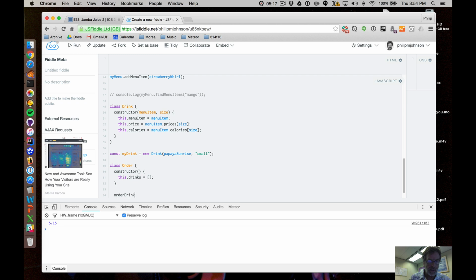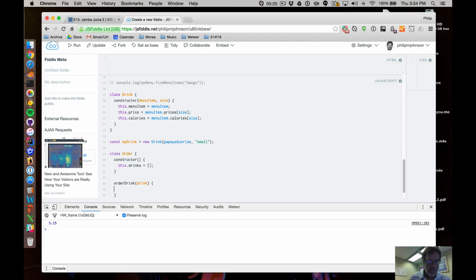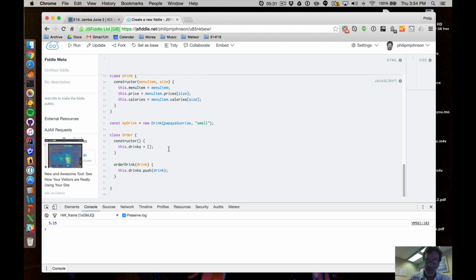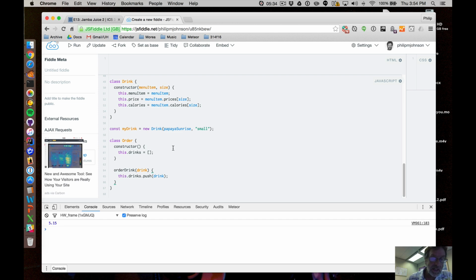So orderDrink(drink), and then we could say this.drinks.push(drink). And really, that's all that's needed for that. Now, I'm going to hasten to add that in a real live system, you'd probably want to check to make sure that the thing being passed into orderDrink is actually a drink, an instance of this class. In a language like Java that has type declarations, it can syntactically verify that. In JavaScript, we don't have those assurances.